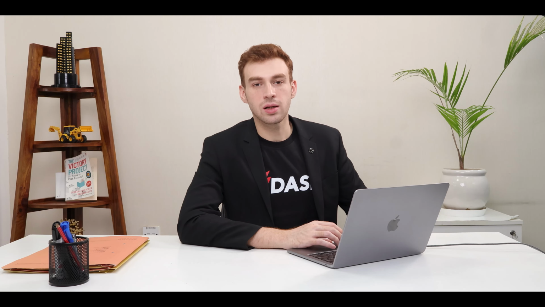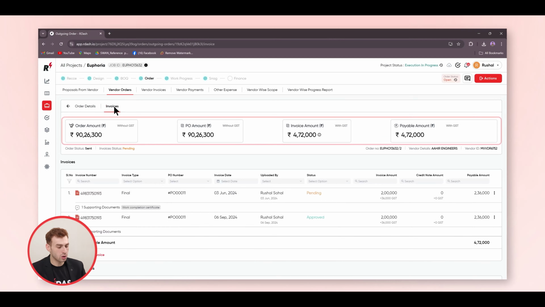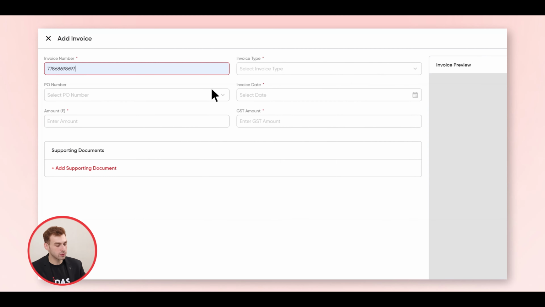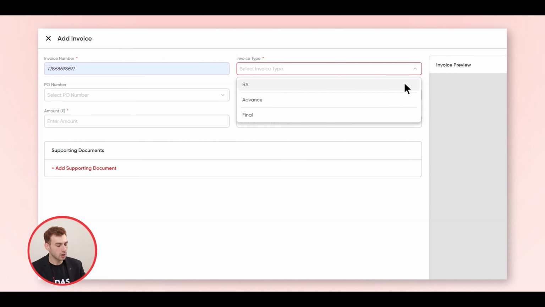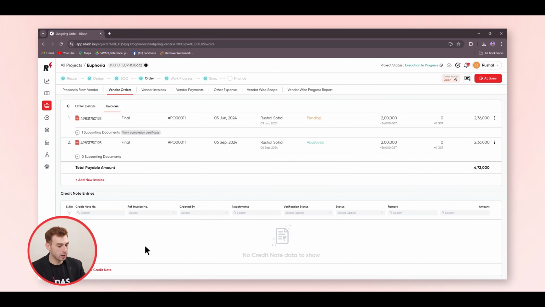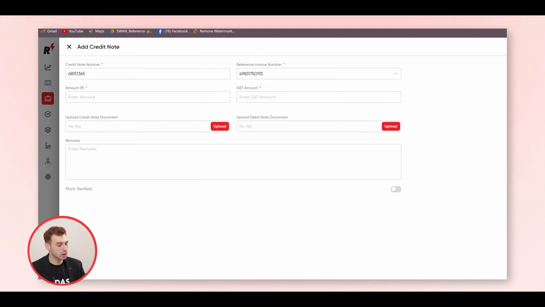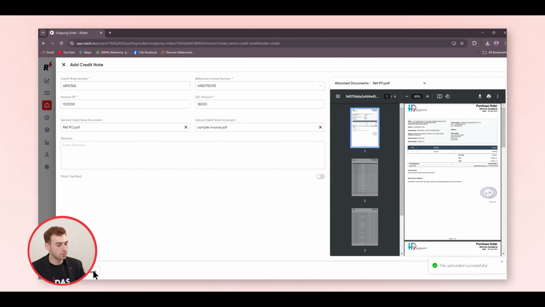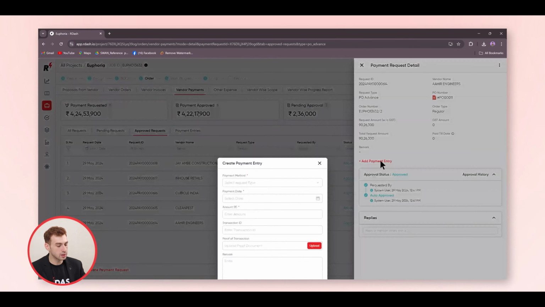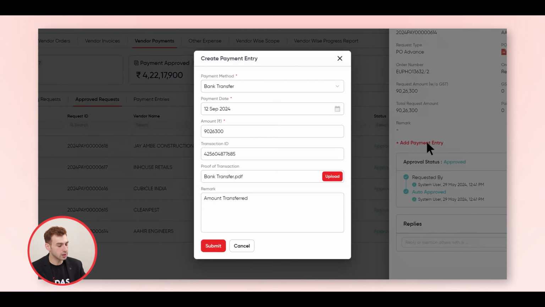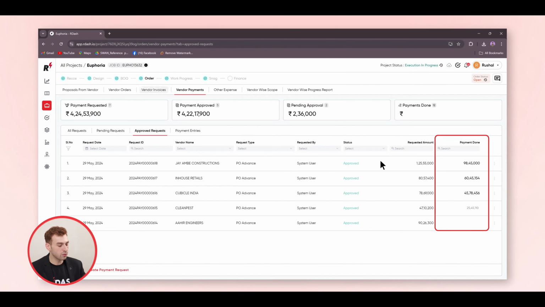Once the order has been placed, you can keep a track of the entire invoicing and payments against each order amount, invoice amount, and so forth. You can upload all the invoices over here and categorize it as RA, advance, or final. In case you need to raise a credit note against the vendor, that can be done as well. Post this, you can log the payment entries once it has been approved with complete transaction proofs. You can manage your client invoicing and receivables here in the same manner.